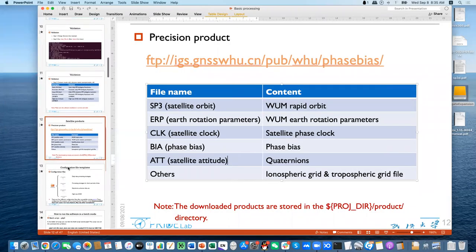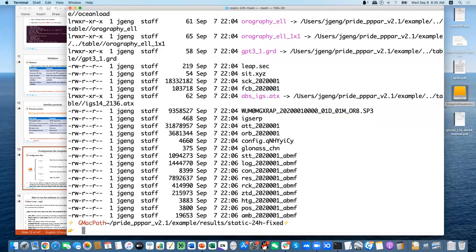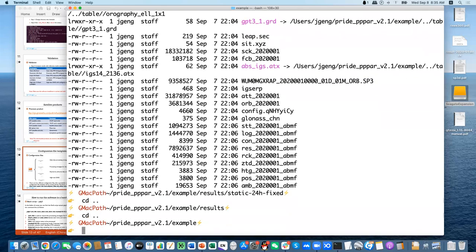Okay, so here, these are the configuration files. We have four configuration files. Let's come back to the example directory.